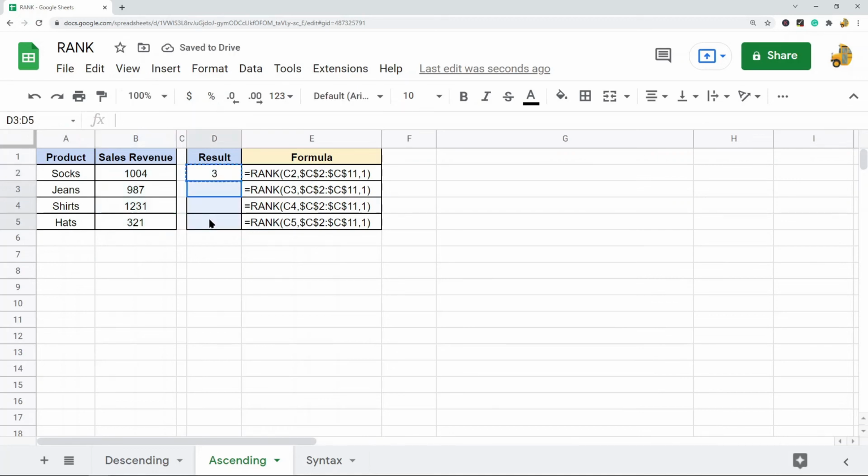And then we copy and paste this down. So you can see this time this is 1 because this is the smallest. This is the second smallest. So it's 2, third smallest, 3. The greatest is the last, which is 4.